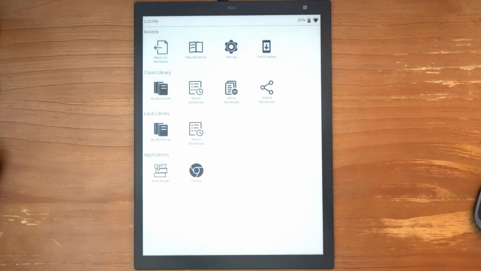Hello everyone, this is Anton, and today I want to get into QuirkLogic's Papyr device and its 1.6 update.